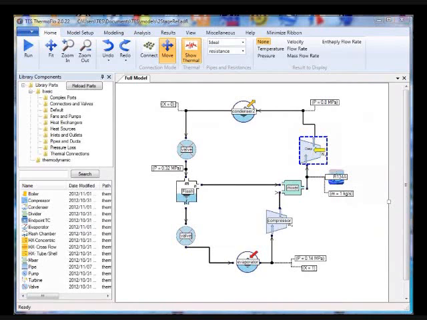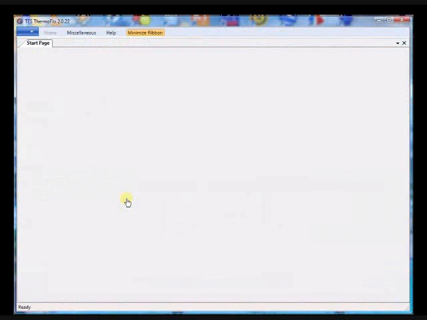Okay, so that's the video. So now I'm going to go to the next page. Okay, you go to the detailed result. After you run something with ThermoFlo, it produces these detailed results.